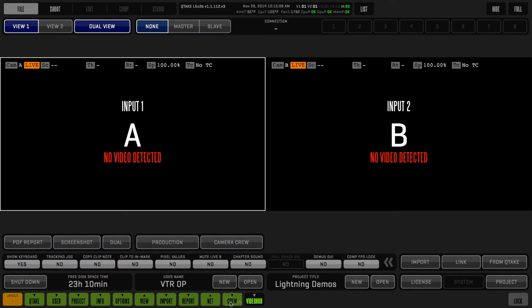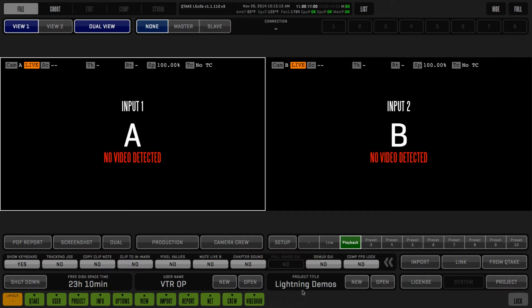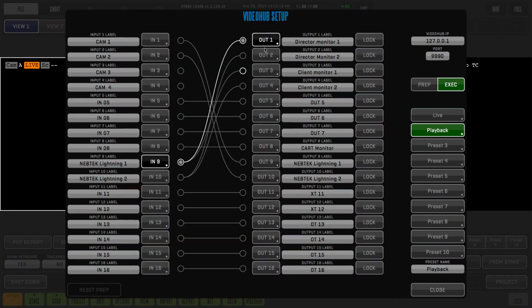The crew is simply that information of the production and the camera crew. This allows me to control the Blackmagic video hub that's in my cart. It's a 16 by 16 video router. If we go in the setup menu, you can see that we've labeled our camera inputs, our director monitor outputs, cart monitor, and the lightning in and outs.